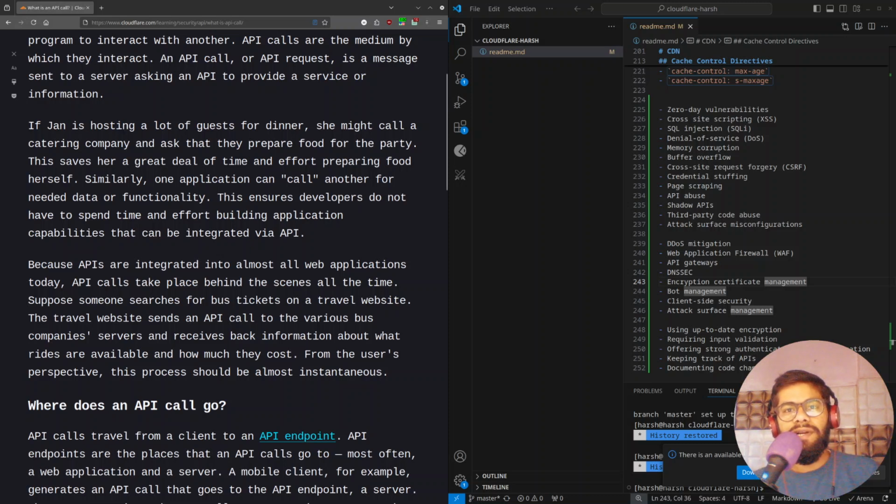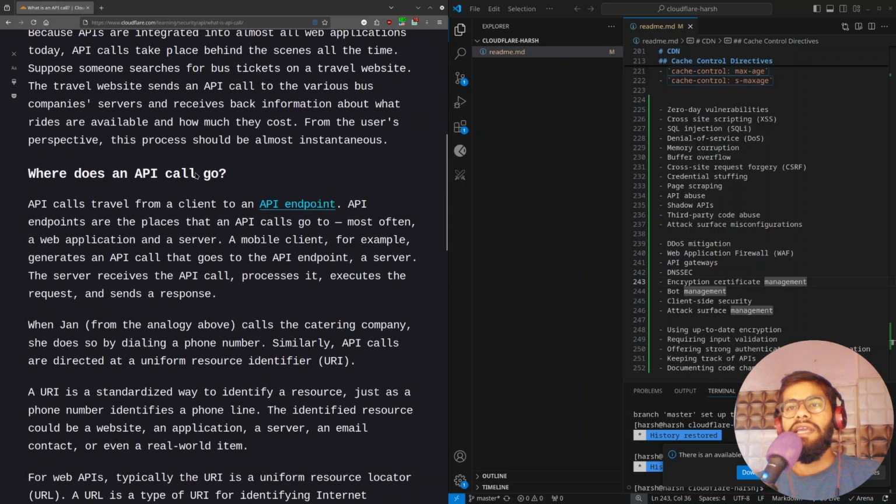You don't have to build a lot of things by oneself. You just have to pass some values to a function, and the function will automatically decorate it and pass it to another one. And because these functions or these APIs are integrated into almost all web applications, API calls can take place behind the scenes all the time. Suppose someone searches for a bus ticket on a travel website. The travel website sends an API call to various bus company servers and receives back information about what routes are available, how much they cost.